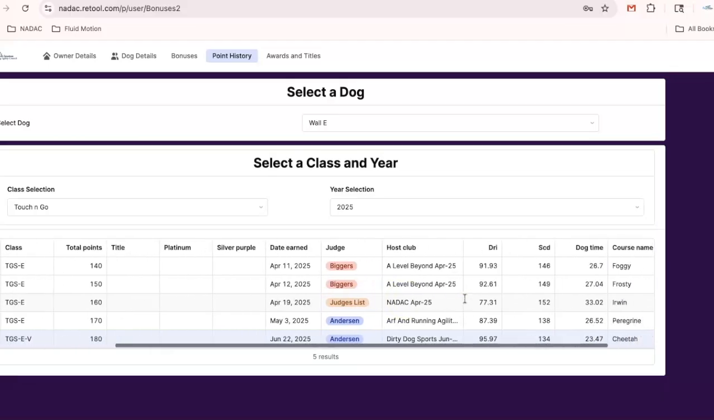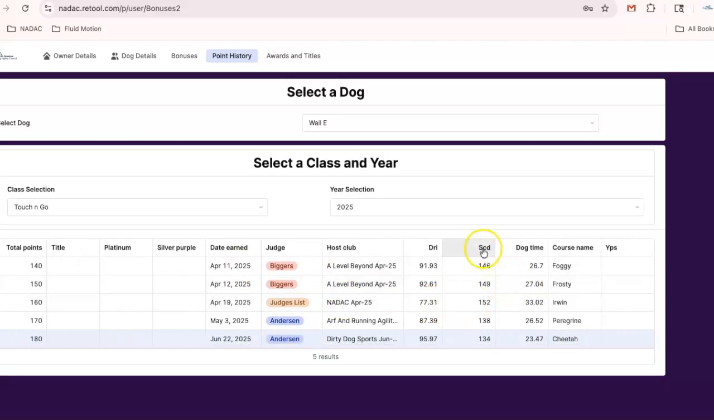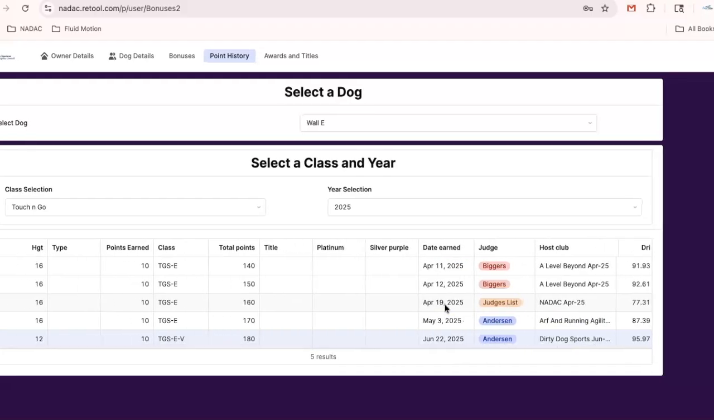Now, if I scroll over to the side, we can take a look at all of his data, his DRI, the standard, the distance, sorry, your dog's time, the yardage, your course name, all of that stuff is going to be listed in here, right?